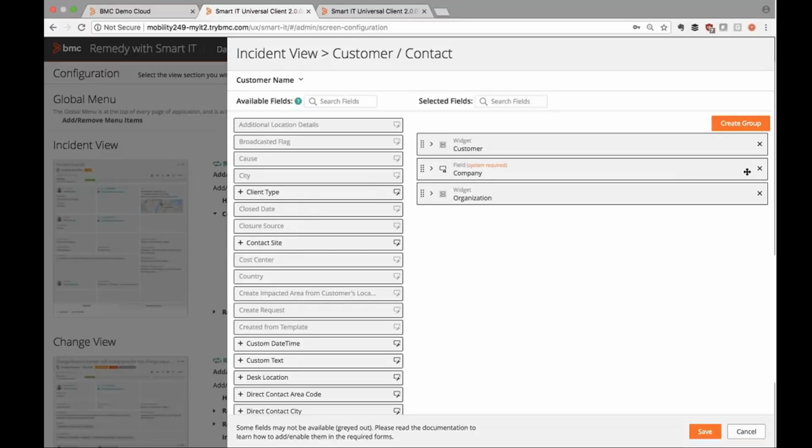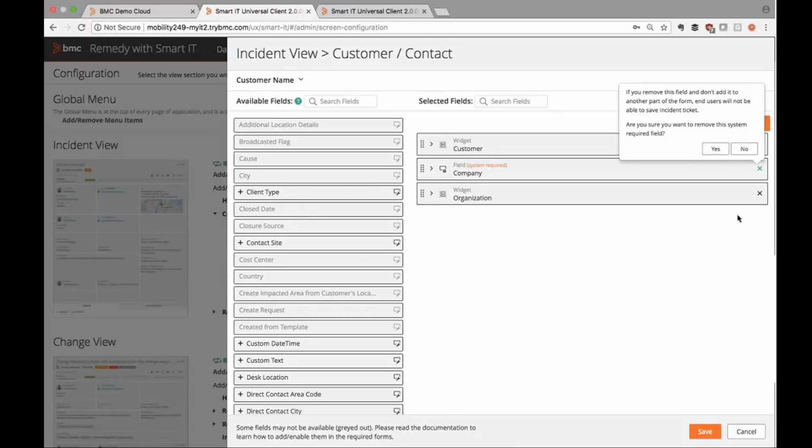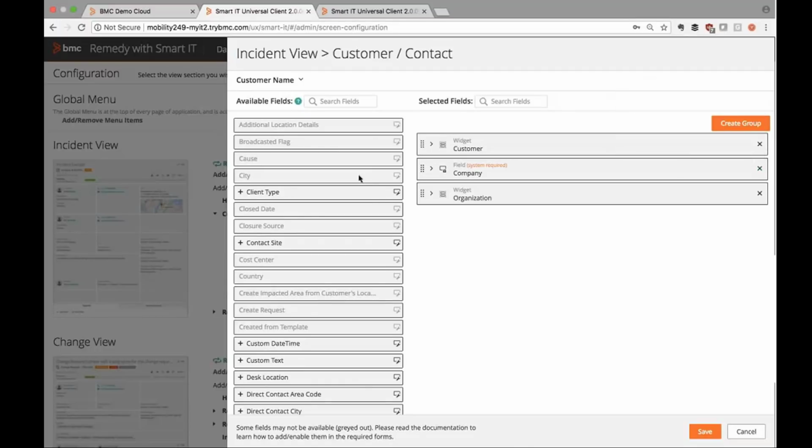I can actually remove out-of-box fields if I want to. As soon as I click X, that's removed. It will tell me in this case that it's actually a mandatory field, so if I do remove that one, I may have some issues. But if you want, you can take out-of-box fields and replace them with something, or if you're not using them at all, you can just take them off the view and simplify things for the users.